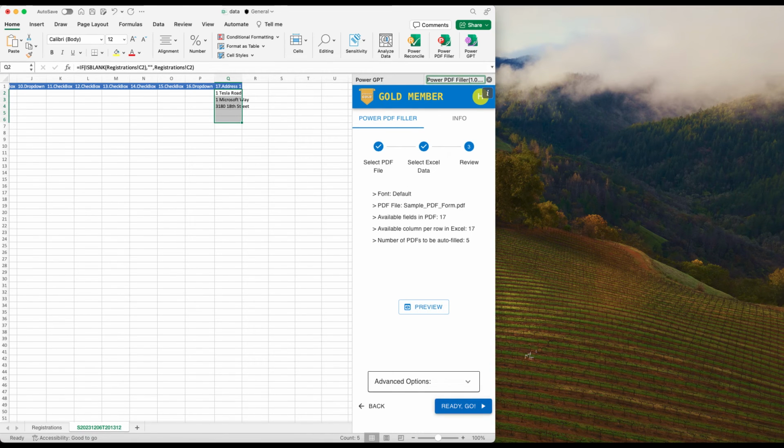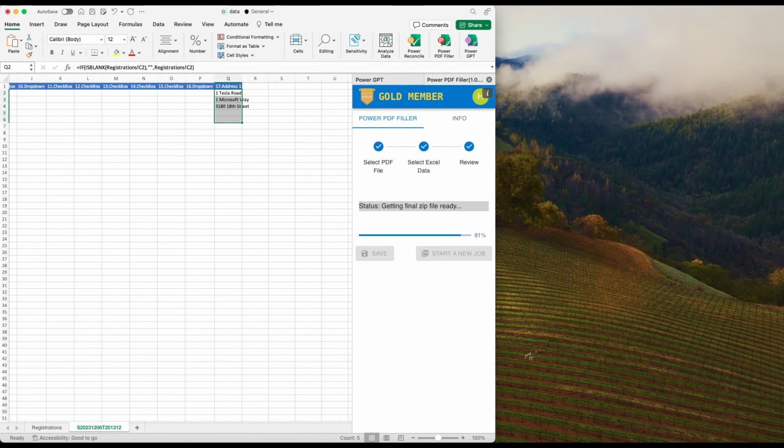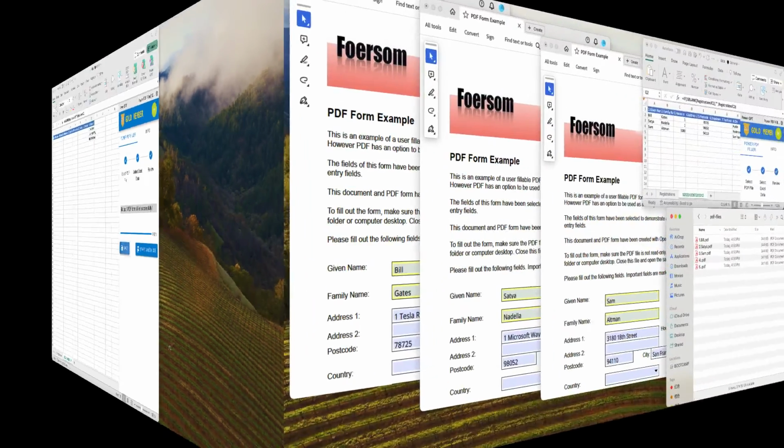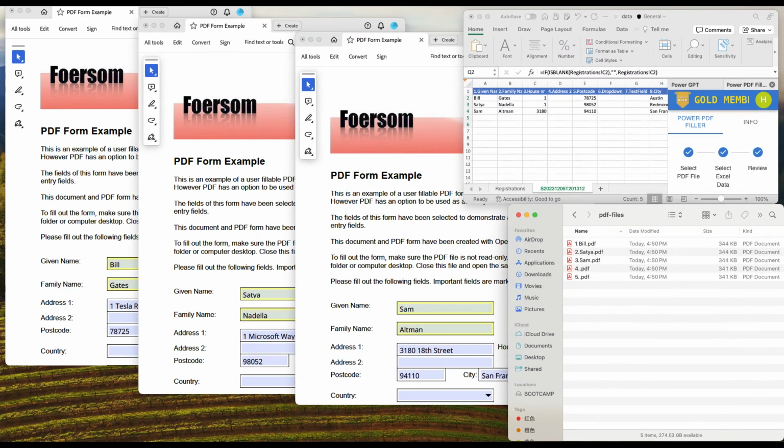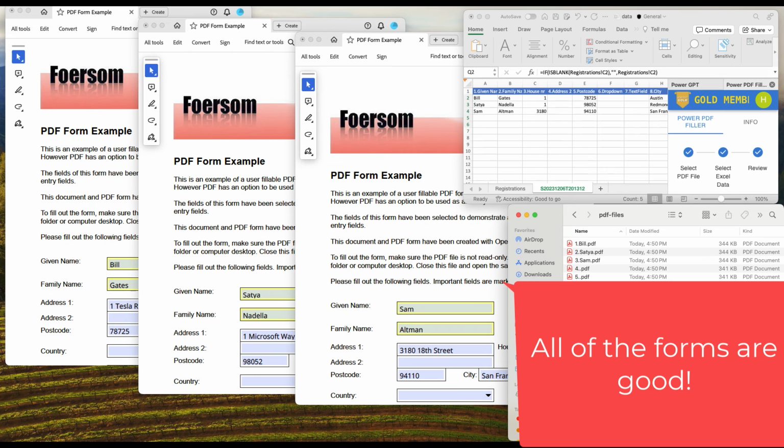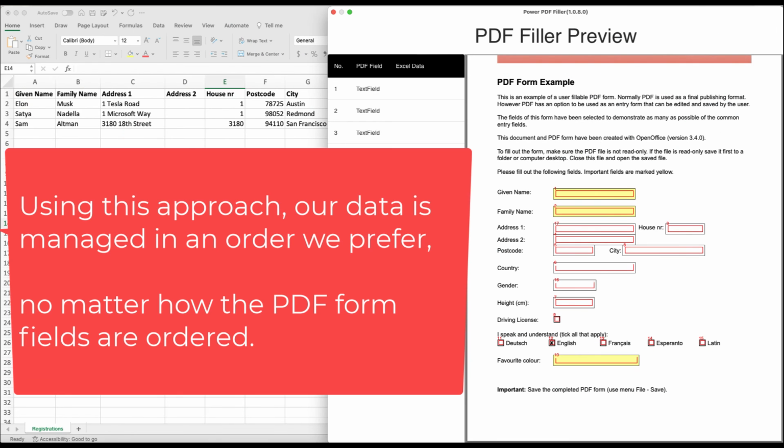With this done, we can populate data into PDF forms as usual. When the job is completed, we can save the generated PDF files and take a look. Using this approach, it ensures that our data is managed in an order we prefer, independent of the PDF form's fields arrangement. We hope this tutorial simplifies your experience with batch filling PDF forms, especially when dealing with out-of-order fields.